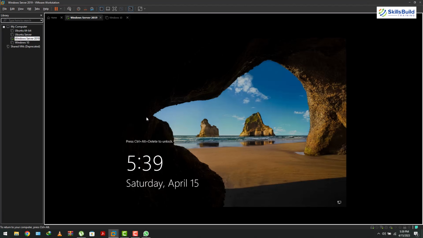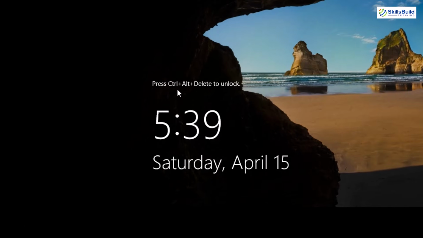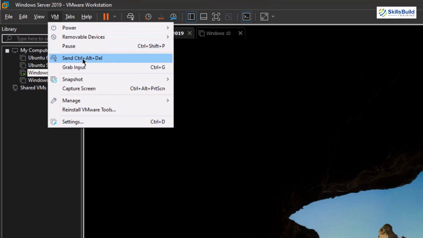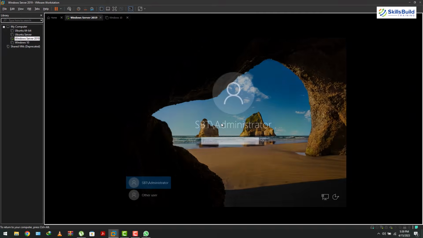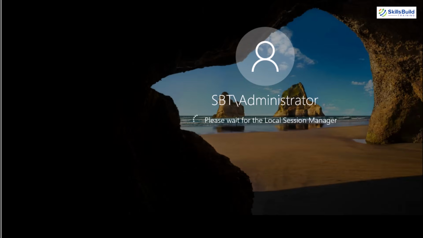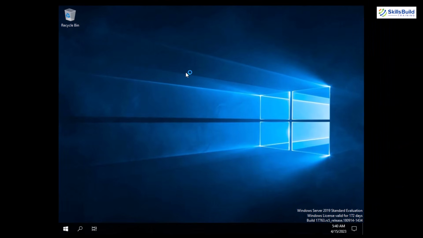So we are back with the restart of our system and now we need to sign in. Here it says press Ctrl Alt plus Delete to unlock. So just go to your VM option at the top of your VMware and from here it says send Ctrl Alt Delete. I'll just click on it and here it is. Now you see we have a new domain as sbt/administrator. It means we have SBT and it also has administrative privileges. So we just need to enter the password that we had set earlier when we were creating this domain. So I'll just enter that password and then we just need to sign in with this account or with this domain, and we have successfully done that. So now it is starting up.